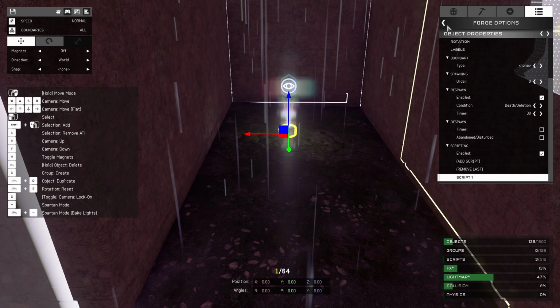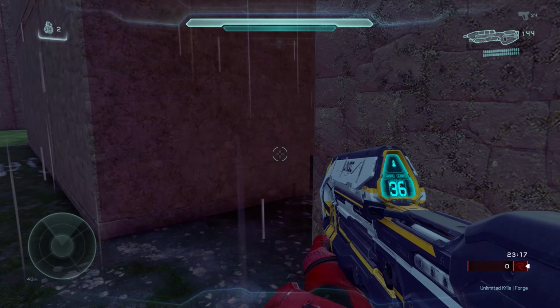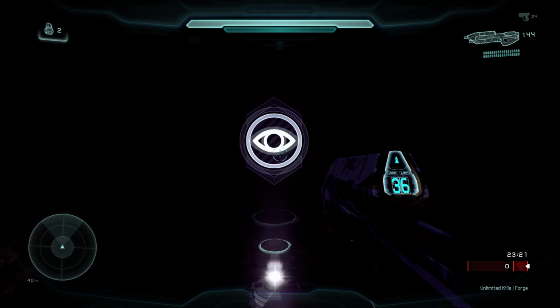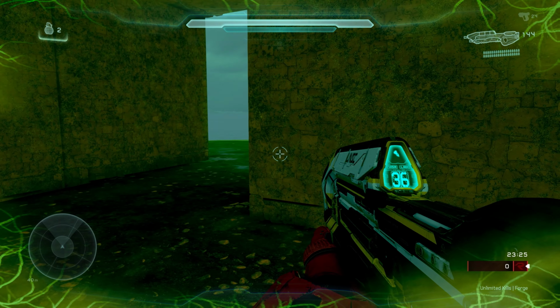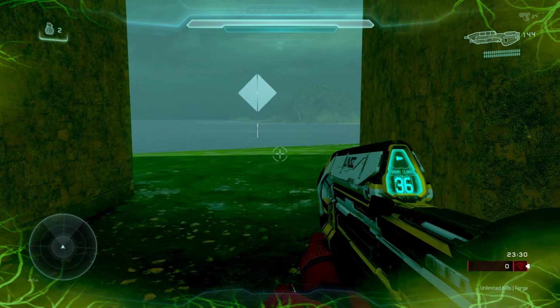So there we go. Alright, so let's take a look here real quick. Boom, pitch black. I see this active camo here. And now I have night vision. See? Interesting how we can play around with these screen effects.